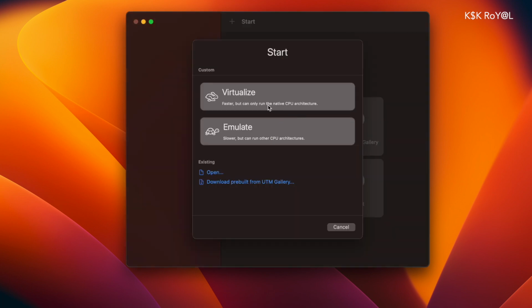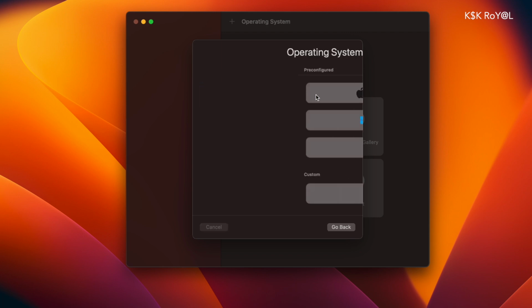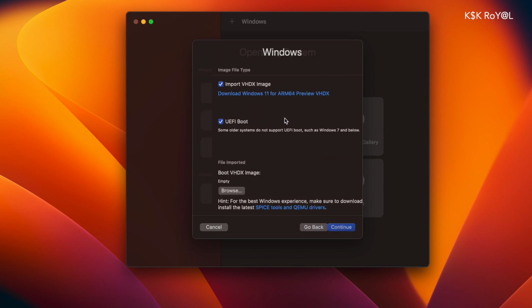Under the Start menu, you will see two options, Virtualize and Emulate. If you're installing ARM64 OS on Apple Silicon, use Virtualize to simulate the bare metal performance. If you're installing any Intel or AMD based OS on Apple Silicon, use emulation. Now this will eventually slow down the system, so better use the OS that matches your computer architecture. For now, choose Virtualize, then select Windows.